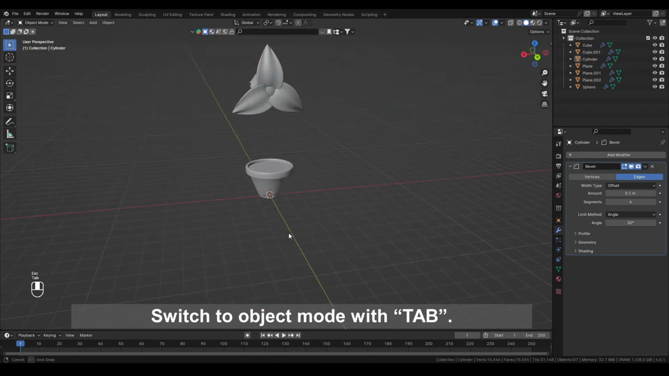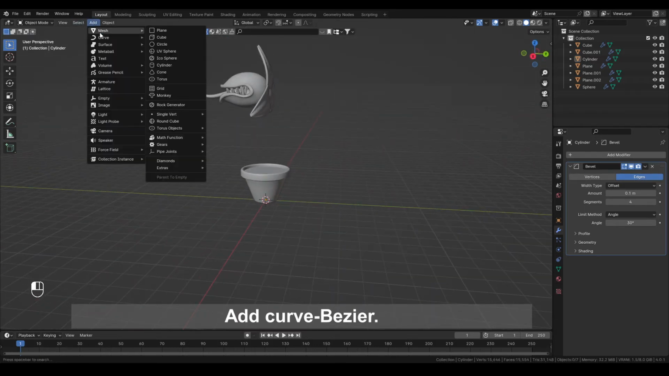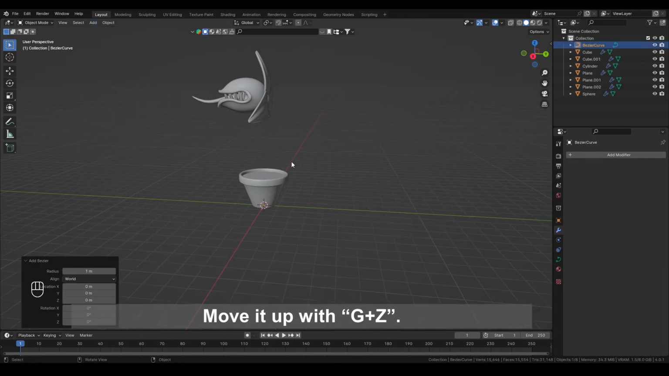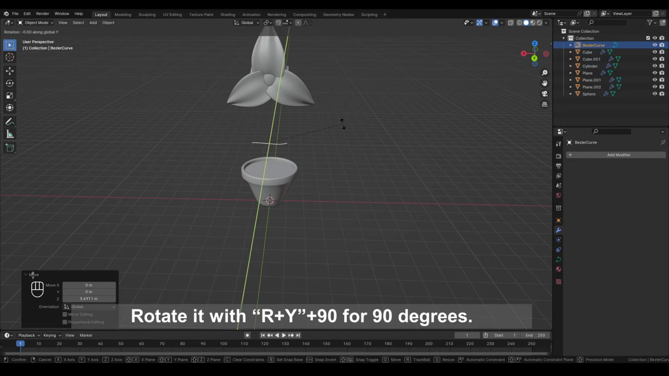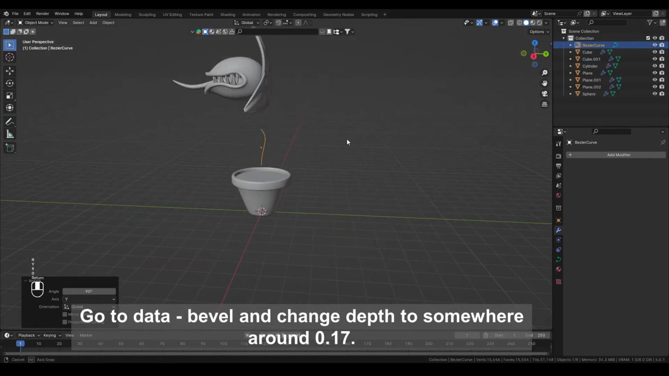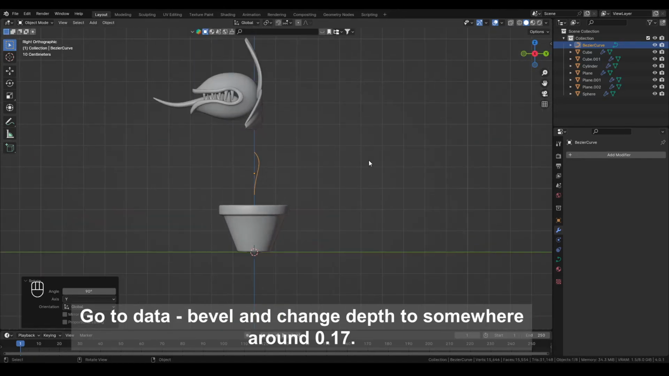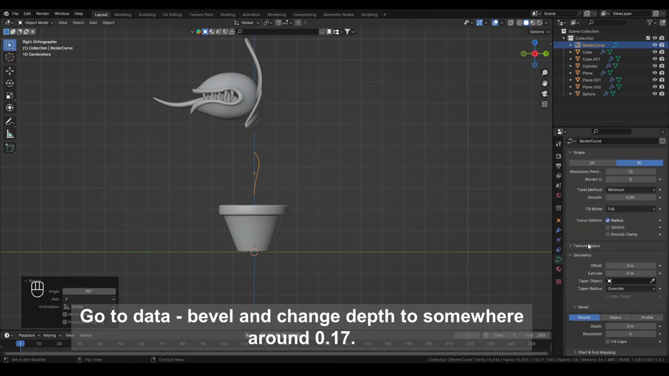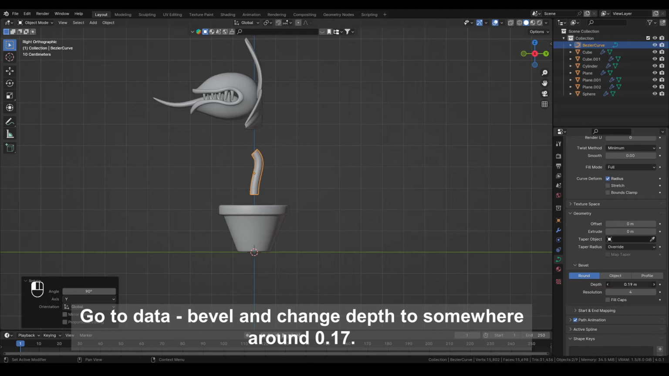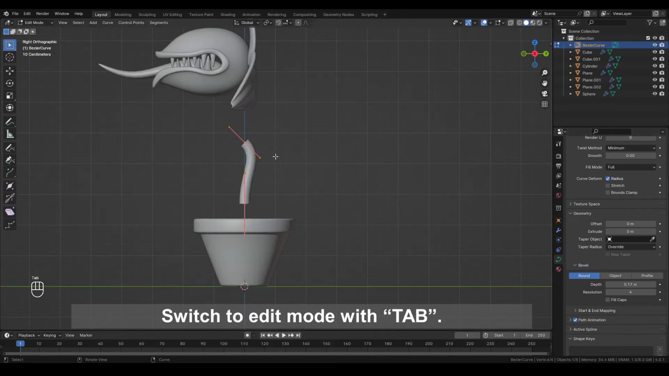Switch to Object Mode with Tab. Add Curve, Bezier. Move it up with G plus Z. Rotate it with R plus Y plus 90 for 90 degrees. Go to Data, Bevel and change depth to somewhere around 0.17. Switch to Edit Mode with Tab.